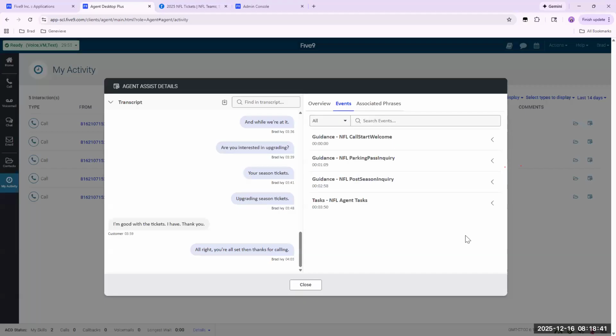If I went into here, I can also see what was triggered and when it was triggered. So the call start is that first one that popped up automatically when the call started. That's triggered on call start in this case, and so that's why it's at 0 on the timeline of the call. He asked about a parking pass a minute in, talked about postseason a couple more minutes in, and then he completed his tasks and it shows me which one. So this is just the history of what happened in there.